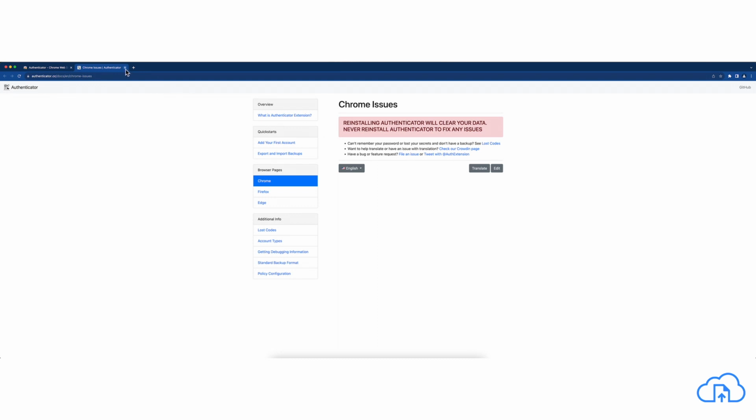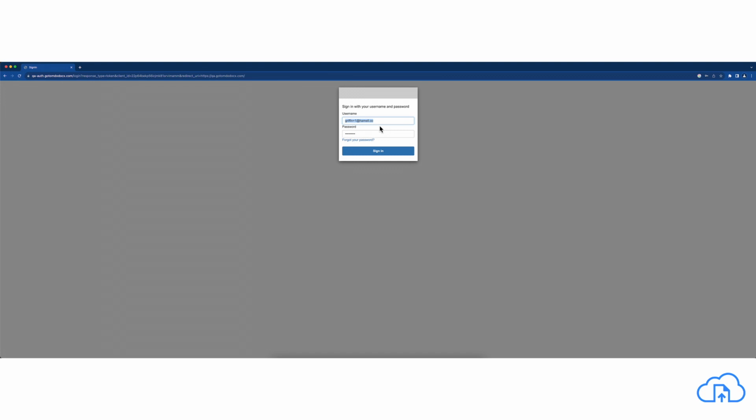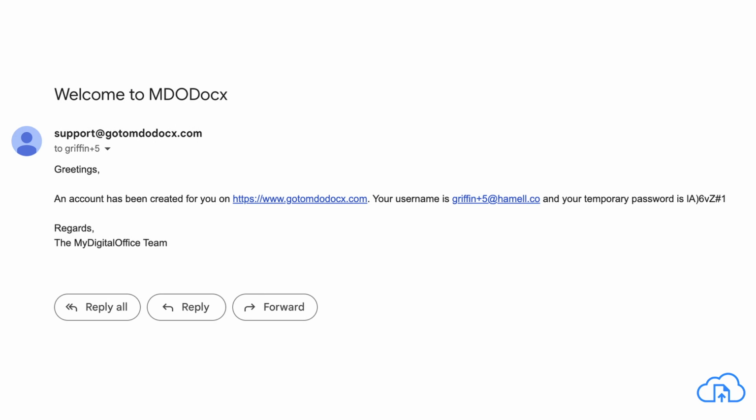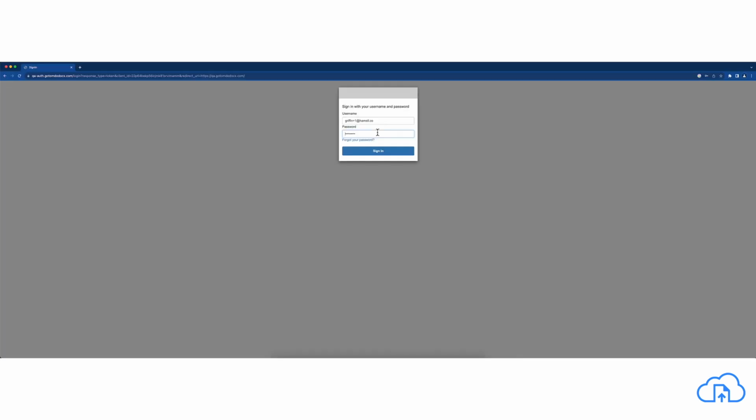Once the extension is installed, you can navigate to go.to.mdodocs.com. Once you've arrived at the login page, your email address is always your work email, and your password should have been sent to you in a Welcome to MDO Docs email. This email will have the URL for the MDO Docs site, your username, as well as a temporary password to use on the site. If you did not get this email, please email us at support@mdodocs.com. That email address will be in the description of this video as well.